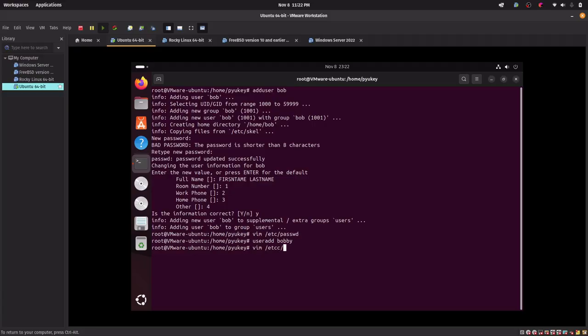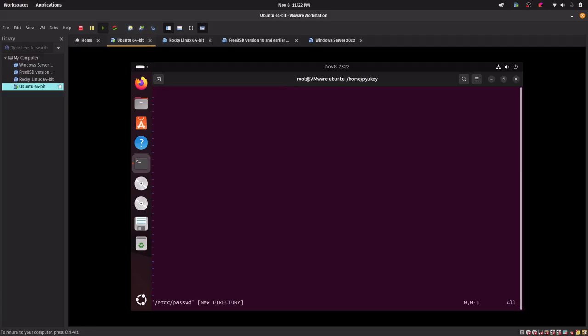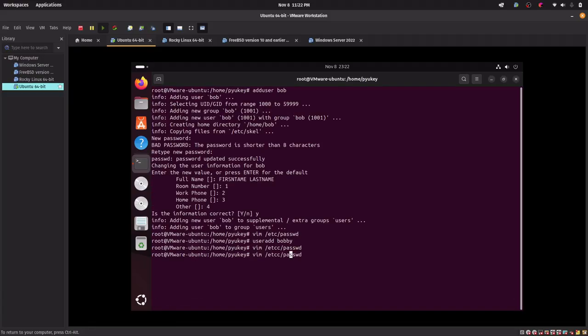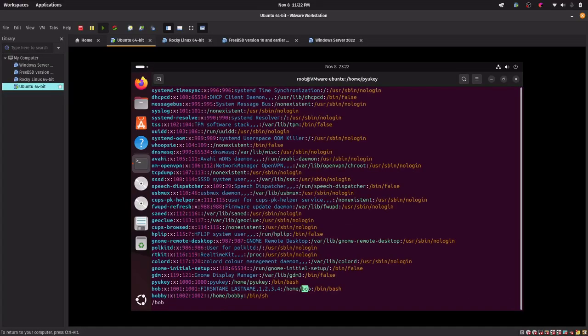It just does it. So what's going on here? Well, if I look at /etc/passwd, and, oops, typo. If I look at /etc/passwd and I look at Bobby, you'll see that it creates the user, okay, and it creates a group ID for it. But there's no description, and the default shell is /bin/sh.